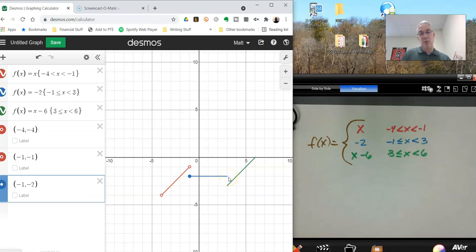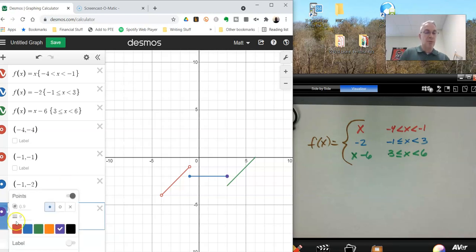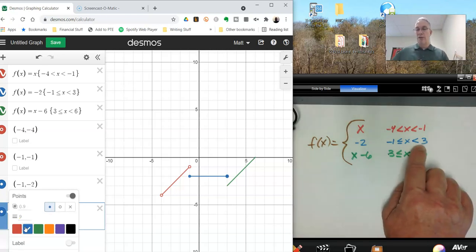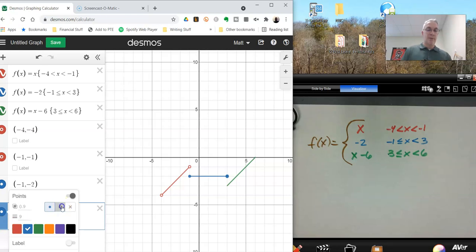Now I have to do the endpoint for the blue, the ending point. The coordinates for that point are 3, -2. So let's add that. 3, -2. Let's change the color to blue so we can match everything else. And we have to decide open or closed. When I look at my subdomain, it says less than 3, so it's going to be an open. So open circle. Done.